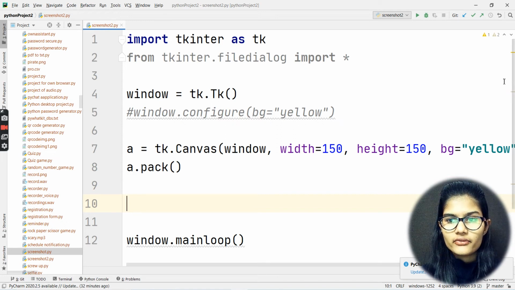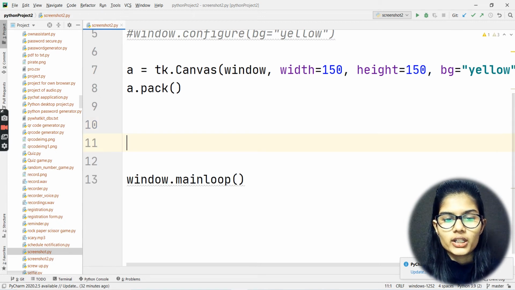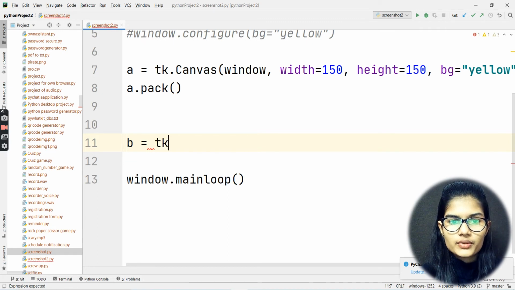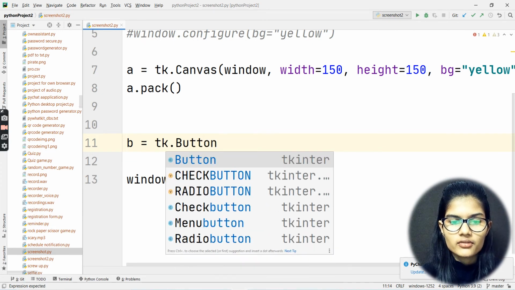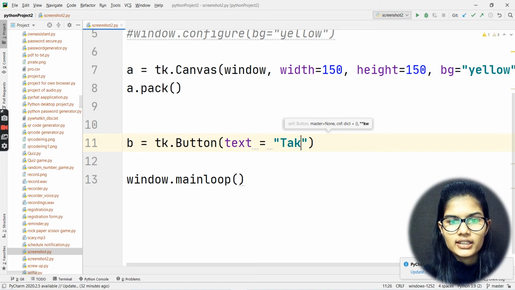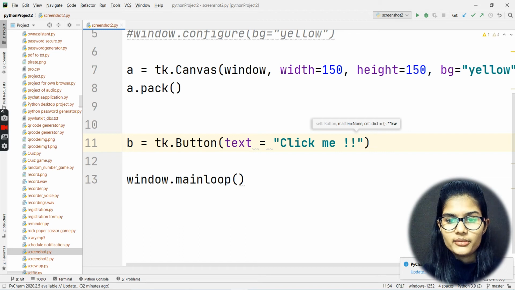Now I'll be making the button for me, right? What sort of button do we want to make? So okay, let's say b is my variable. So here I'll be using tk dot Button is my function, into the bracket. What text will we be writing? Text is equal to, let the text be, let's say, click me, fine. Click me and double exclamation marks. So it goes click me and the double exclamation marks.